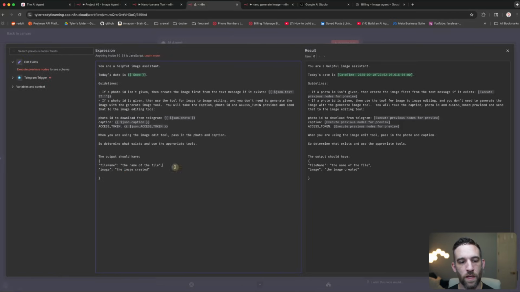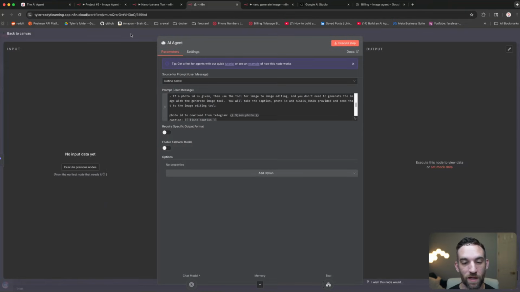So you can just go ahead and copy this. I'll have this ready for you, but this is the basic prompt that we'll be using for all of this. So basically, if the photo ID isn't given, then create the image first from the text message if it exists. Okay, and then it just goes forth on how to pass in other information when we get to the image editing.